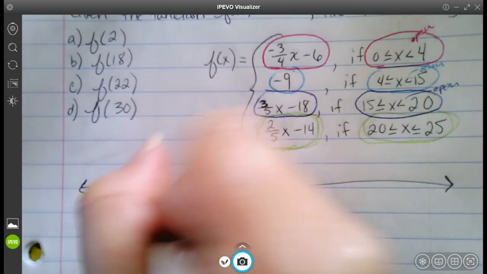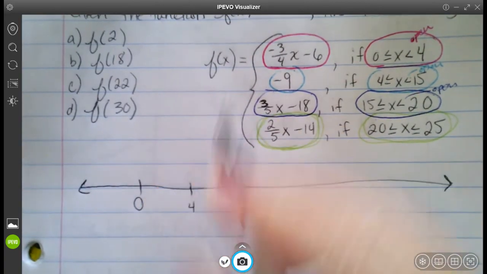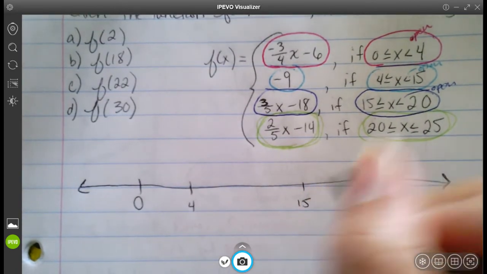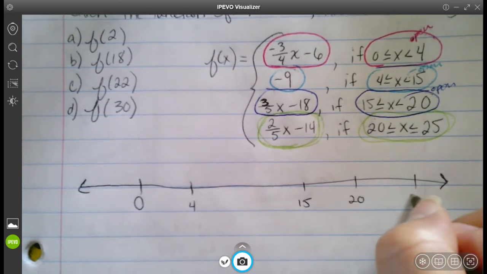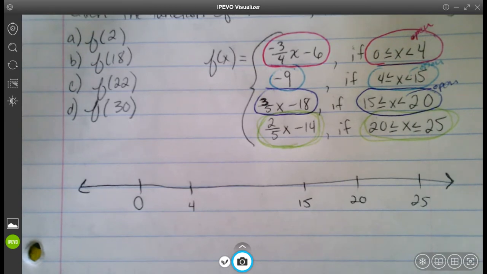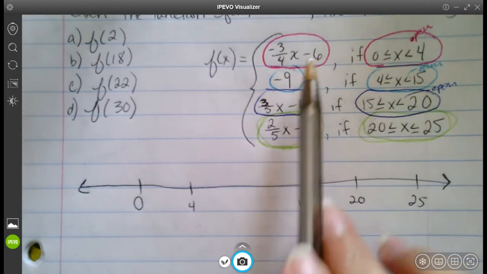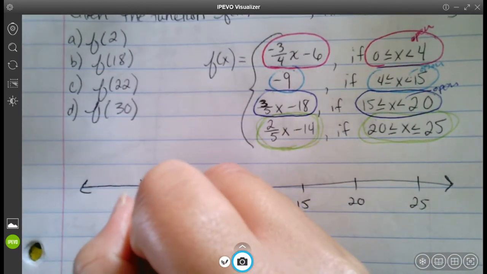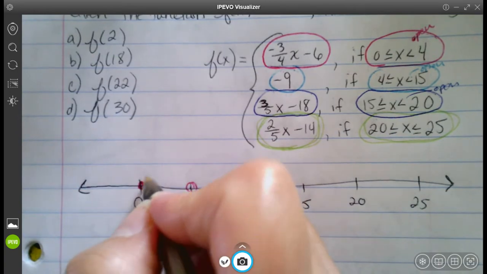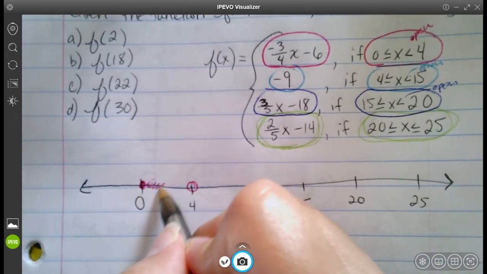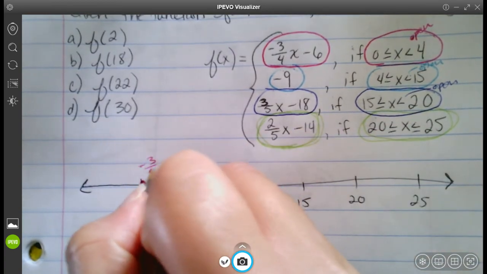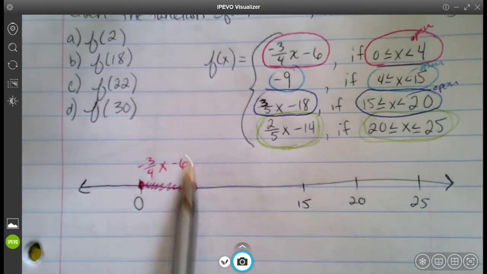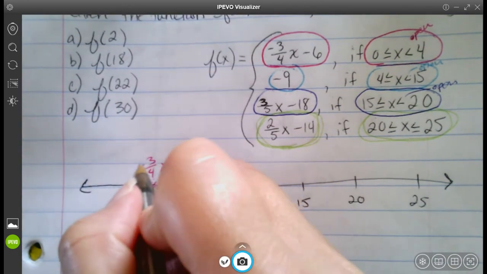So I'm going to start my 0 right here, and 4 is right here. I'm just copying the pieces so far. So there's that first piece. Then I have 4 through 15, so let's say 15 is about right here, and then 20, and then 25. My first piece of the graph, -3/4 x minus 6, is between this area here, and it has a closed circle on 0. So it's closed here and it's open here. I don't know what it looks like, it's probably a line, but I just know that it's between this area. I'm going to put -3/4 x minus 6 here. So if any of my numbers fall in this area, I would be using this expression to evaluate it.